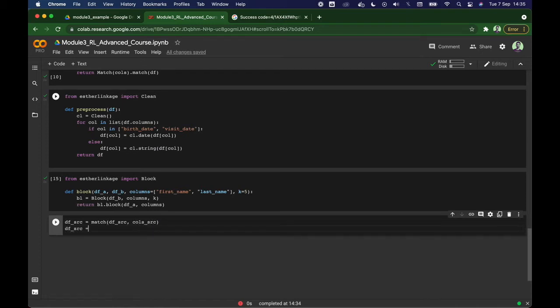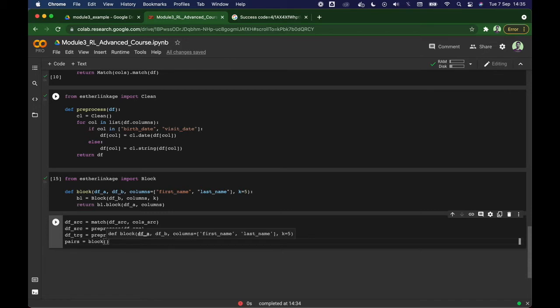Then we are cleaning this source file. We are also cleaning the target file. And now we are blocking. Remember that the outcome of the blocking step is a selection of pairs that we want to consider downstream. No need for specifying the columns and the K because we set some defaults that we already like.